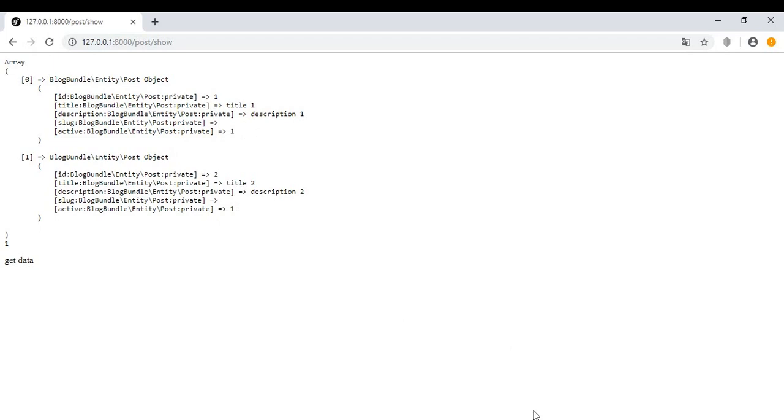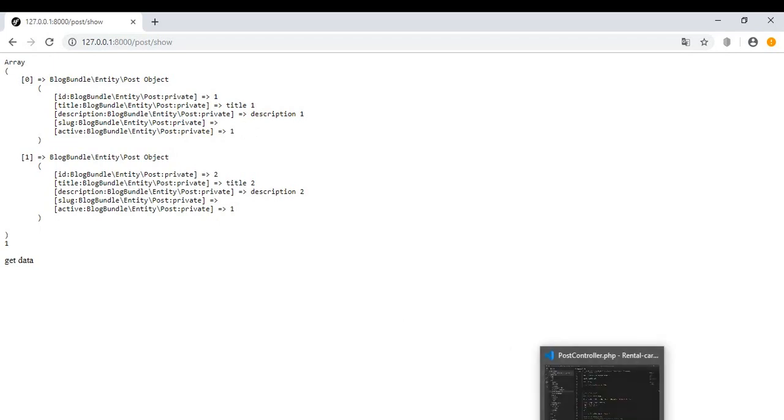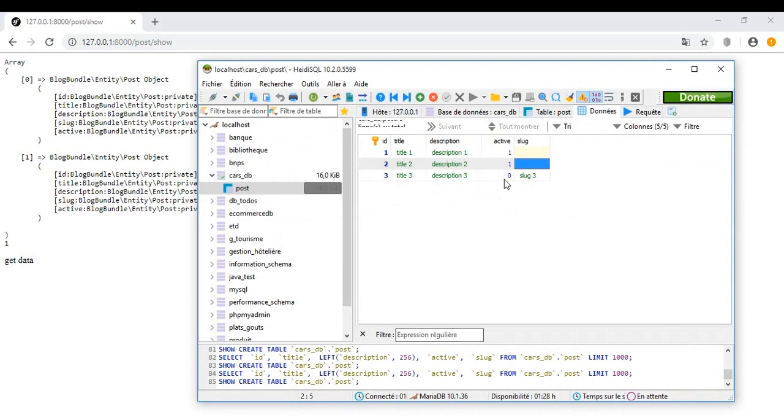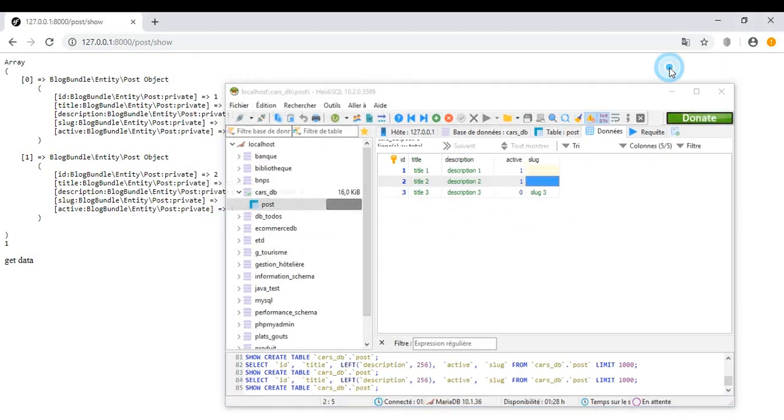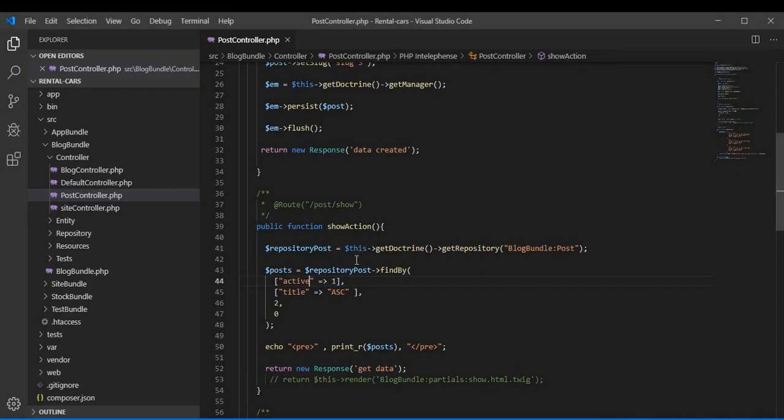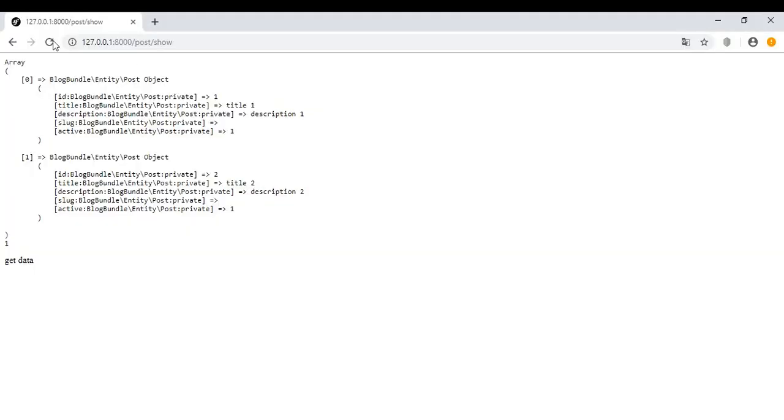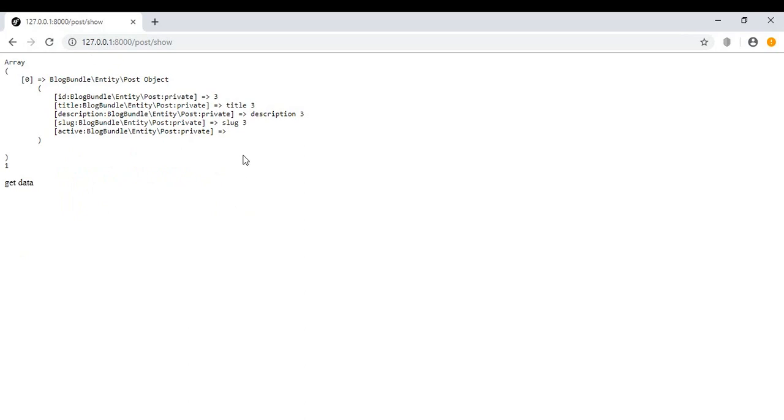If I said, for example, I want to show just 0, we have just 1. So let's go here and put 0. Let's save, go again, refresh, and it will give us just the third one, with title 3 and description 3.